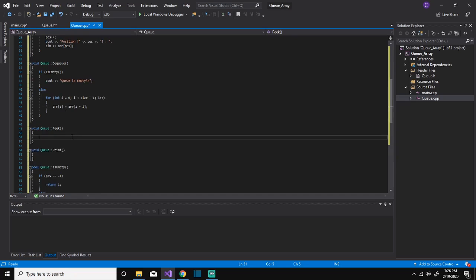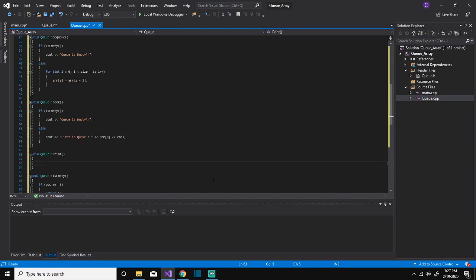Alright, for our peek function, this is pretty easy. All we need to do is access the first element in the array, so we can just print a message with that in it. Let's also do some error checking for this because we can't peek if it's empty. Okay, so here in print, all we need to do is check if the queue is empty, and if it's not empty, then we just traverse with the for loop and print each element.